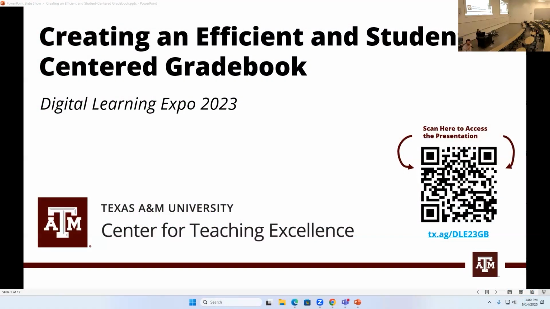This is a session that is really important. This is the one Dr. Johnson talked about this morning about the gradebook in Canvas and how important it is. And we're going to run through some steps here about creating an efficient and student-centered gradebook.